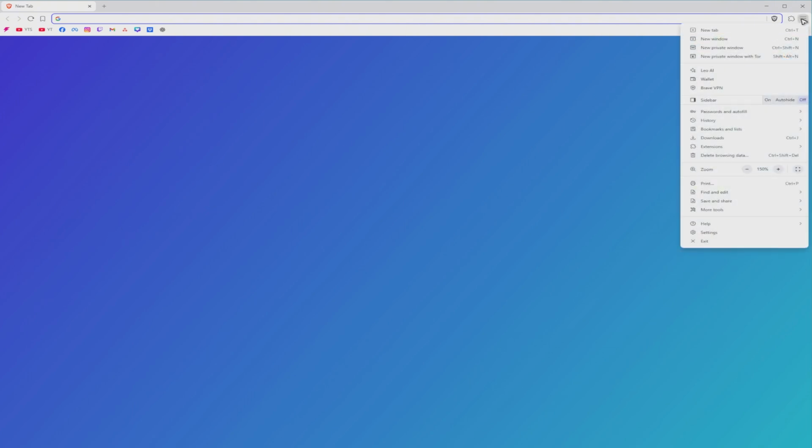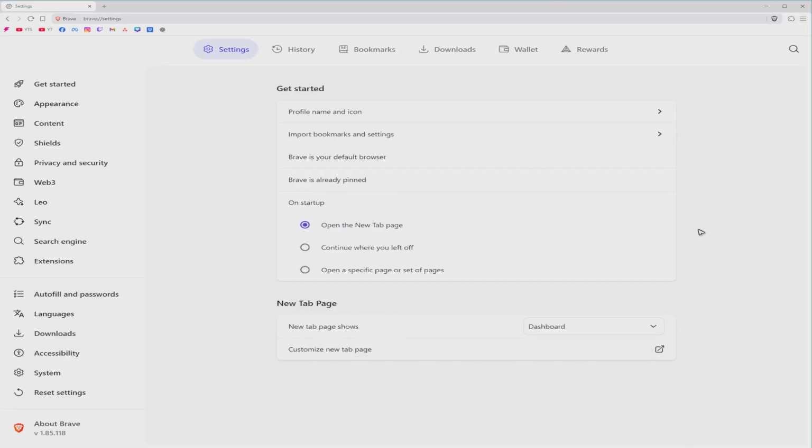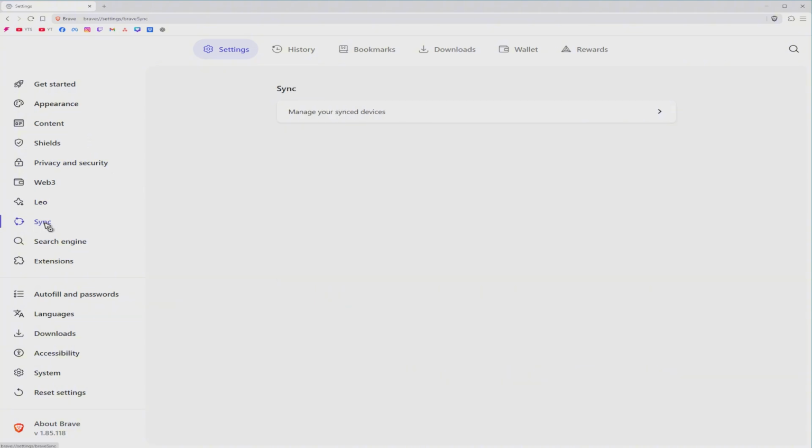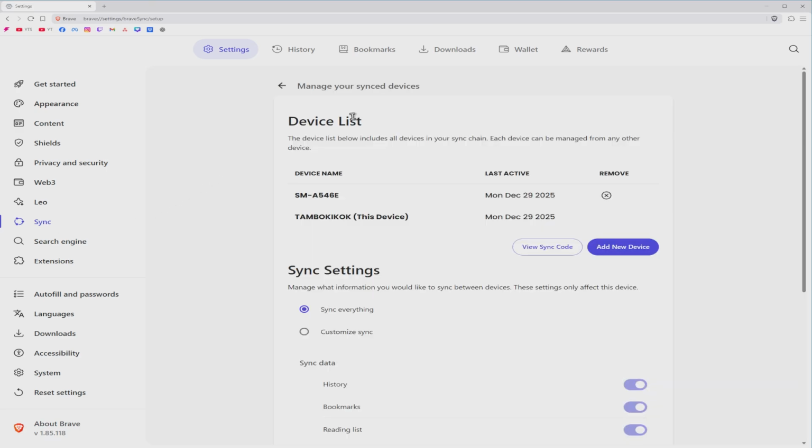Now, what you'll do is just go ahead over to settings right here at the top right. Click on 3 horizontal lines. Click on settings. Now, in the left panel, we have sync. Okay, so click on sync. Click on manage your synced devices like so. Now you could go ahead and add in a new device right here and just follow simple prompts.